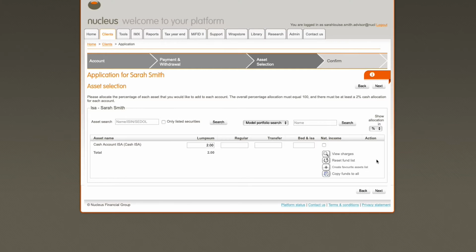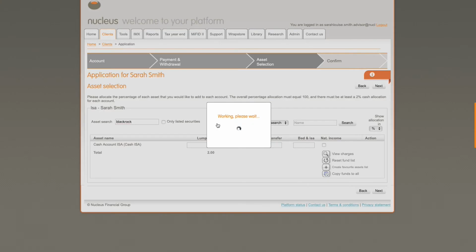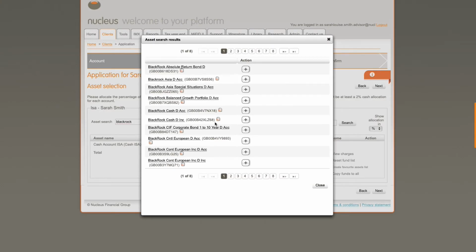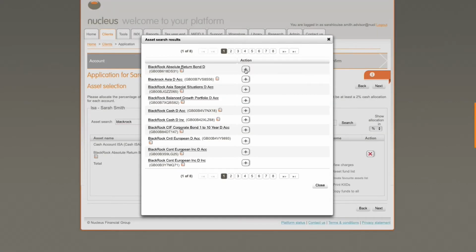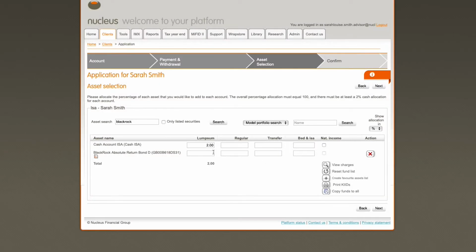Now search for the funds, either by the model portfolio name or by individual fund codes or names. If you're searching by fund name, if you hover over the name of the fund itself, it will generate the fund fact sheet. To add the fund, simply press the plus button and repeat this process until you've added all the funds that you need and the totals equal 100%.